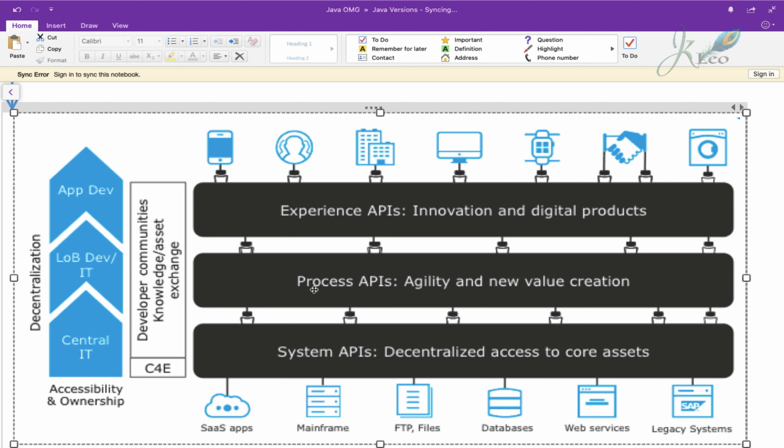perform the transformations. And the system API, which means unlocking data to core assets. There will be many destinations, like assets, databases or file servers or web services, legacy systems, or cloud services, anything that is an asset. The APIs which connect to the backend systems are called system APIs. So these APIs have external connectors which talk to the external services.